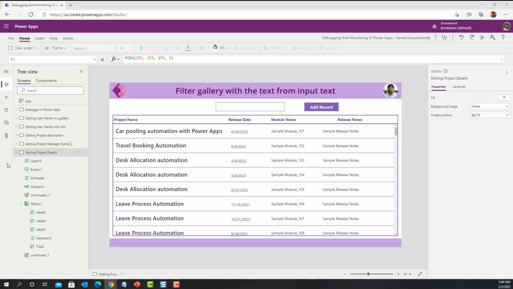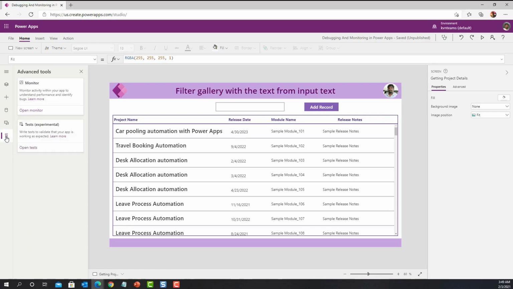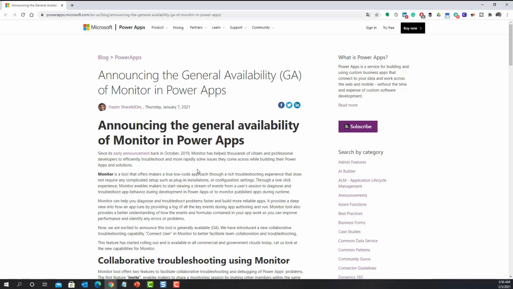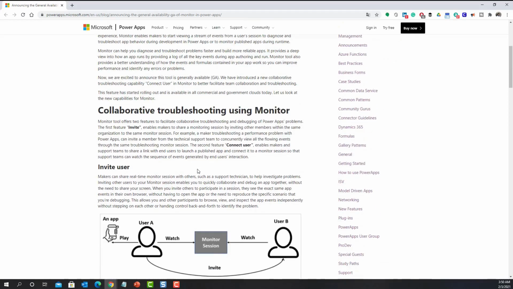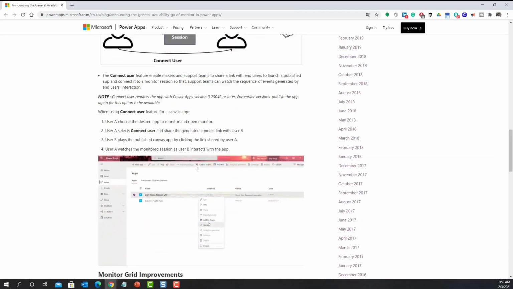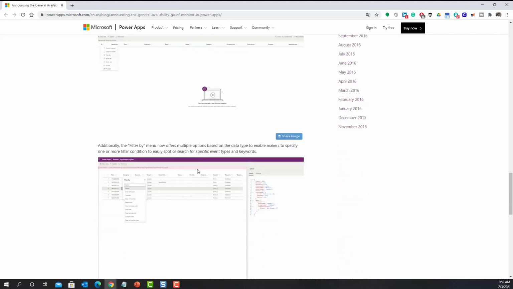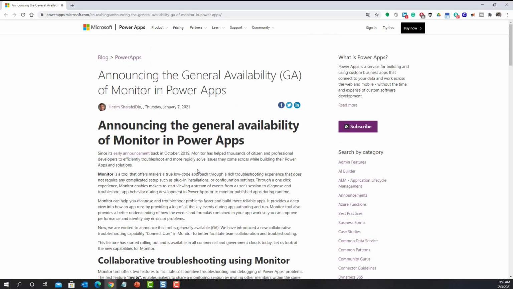Microsoft introduced monitoring in Power Apps back in October 2019. Where do I see that? When you see the left rail, click on advanced tools. If you see monitor, it is now generally available. I don't see any experimental label; earlier it used to show as experimental or preview. In early January 2021, Microsoft announced general availability of monitor. Hazim had created this blog which explains all the various actions and activities we can perform as part of Monitor.